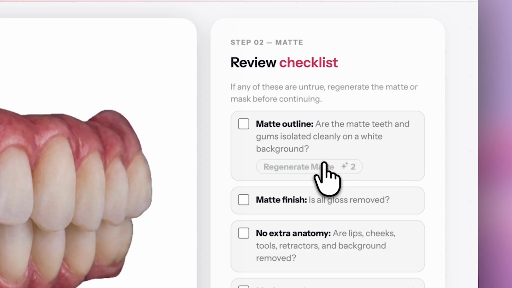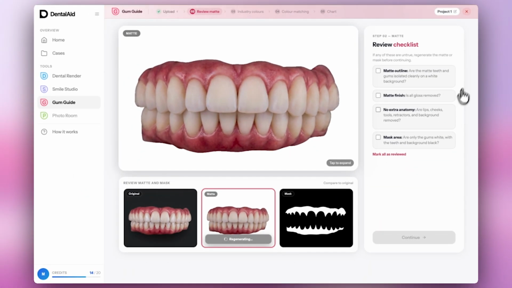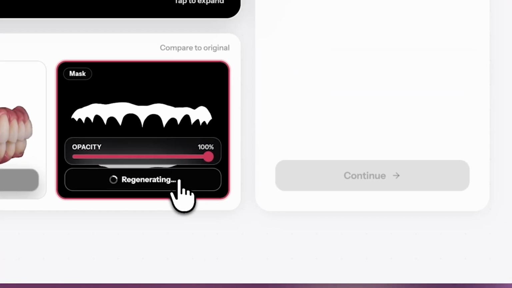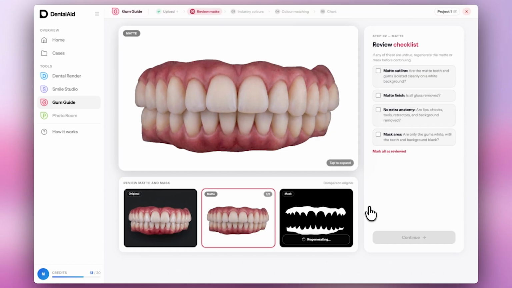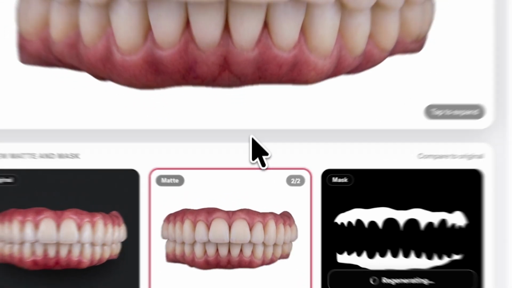If it's wrong, you can use the Regenerate button under each checkmark. Alternatively, you can find the Regenerate button directly under the matte or mask viewers. Choose Regenerate Matte if the overall outline, background removal, or gloss flattening needs improvement. Choose Regenerate Mask if the gum area is not being detected correctly. Each regeneration uses 1 credit, so only regenerate when the matte or mask genuinely needs a better result.